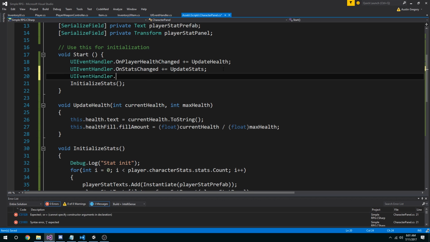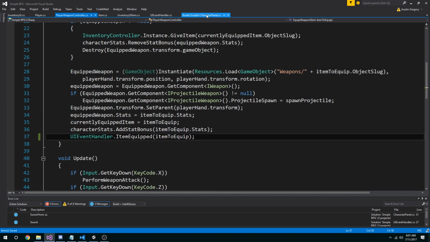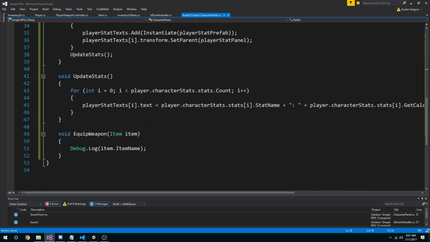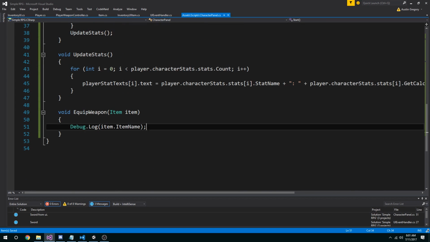UIEventHandler.OnItemEquipped is equal to, or add to it, the EquipWeapon method, just like that. And now in the weapon controller, I'm passing it into Equip, and then eventually it gets around to this, where I am then logging that name out.